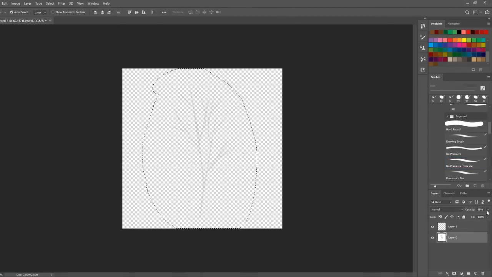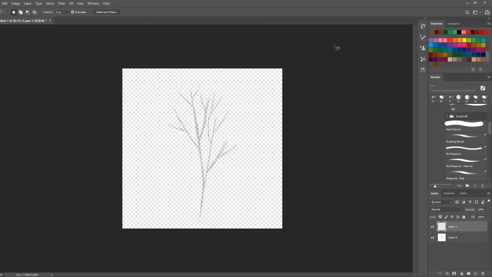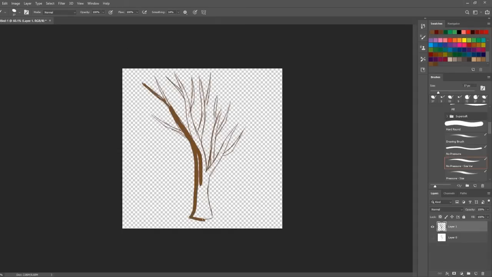Create a new layer and make the fractal tree layer opacity 20 to 30%. Use the framework to make the trunk and branches thicker.